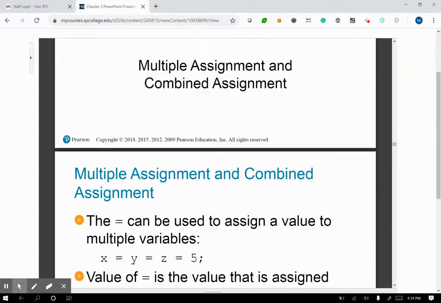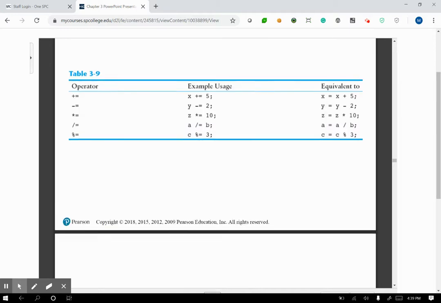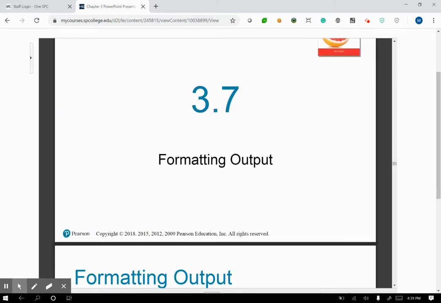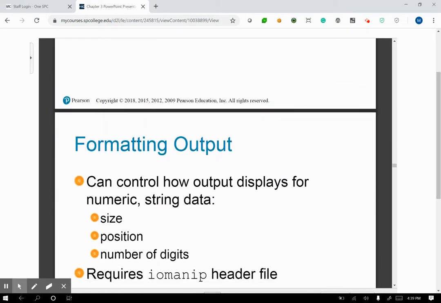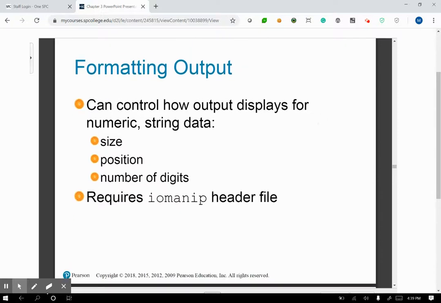It starts at 3.7. So we've done 3.6. And there we are, 3.7. So we're going to talk about formatting options for output.